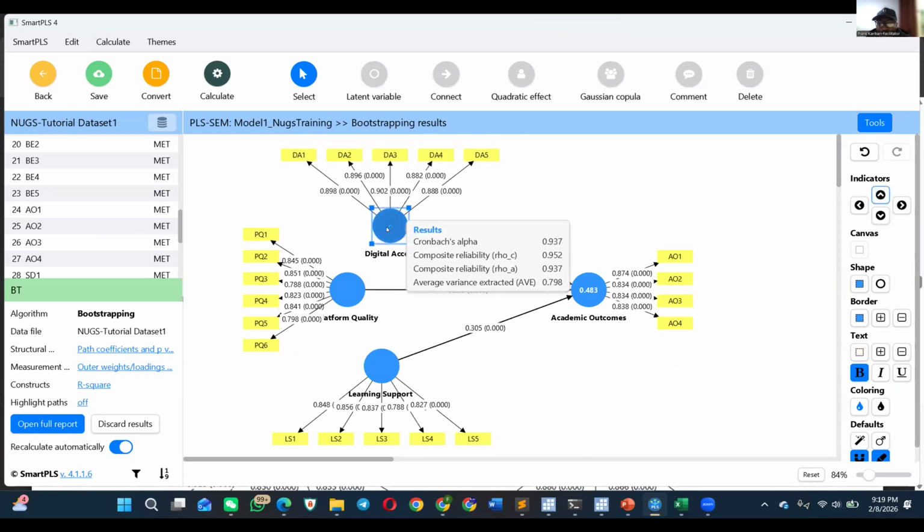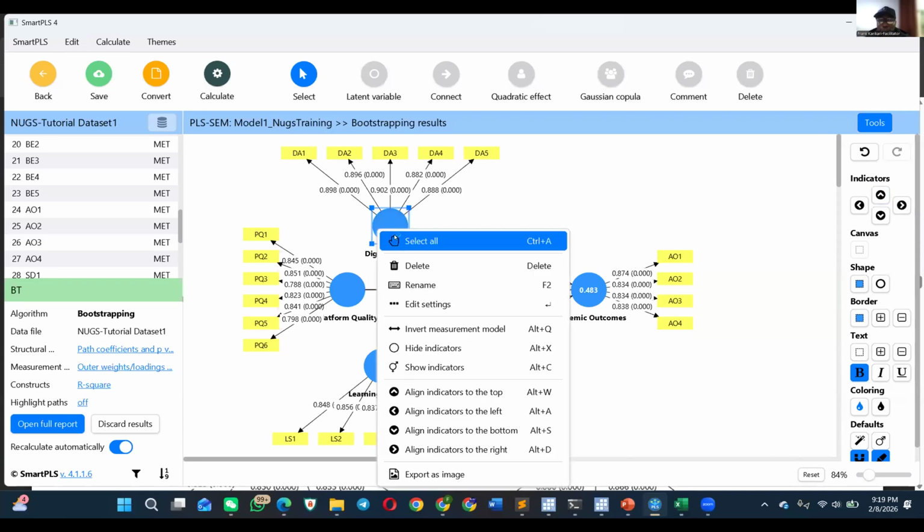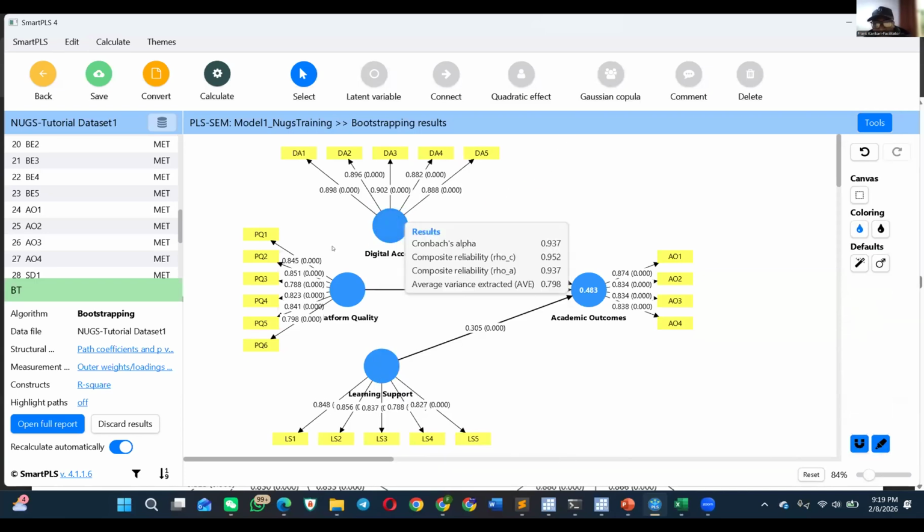It automatically moves to the top or to the right, whatever you want. Okay, so that is it.